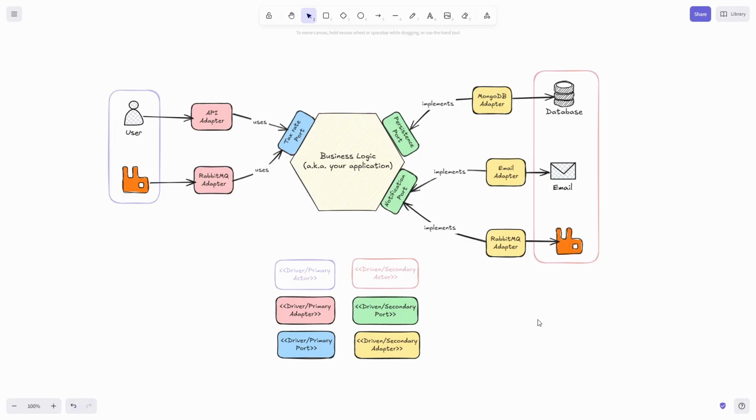So yeah, for me it's a very interesting kind of architecture. It's simple but yet effective if you do it well.